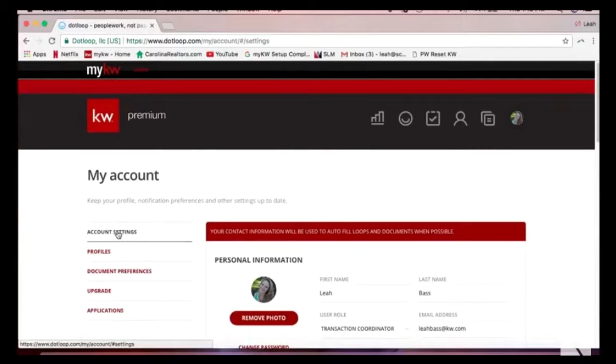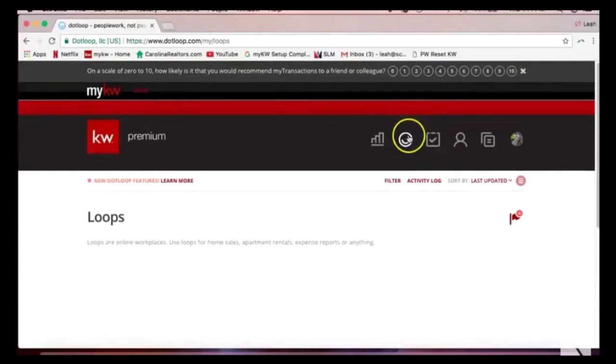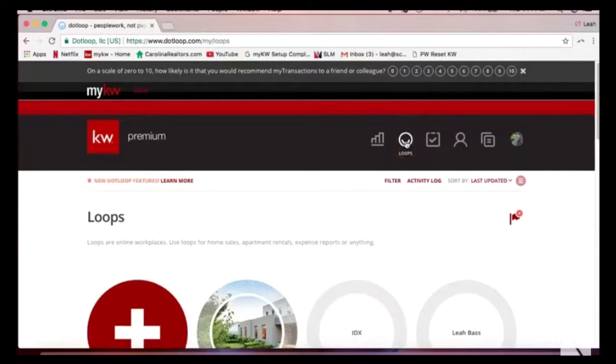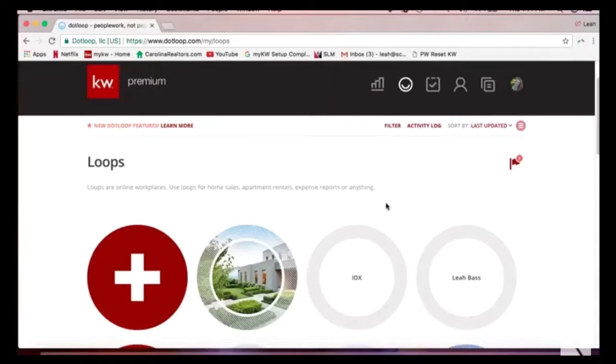All right, guys, so now let's use that loop icon again on the top right of your account to get back to all of your loops. So we can start rocking and rolling on creating a loop and practicing our Dotloop tips, tricks, and time savers. All right, so I clicked on the smiley face with no eyes to get back to your Dotloop homepage. And I want to point out a couple things while I'm here.